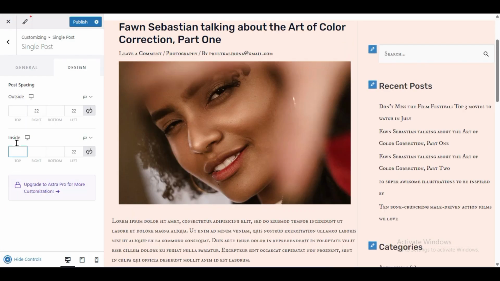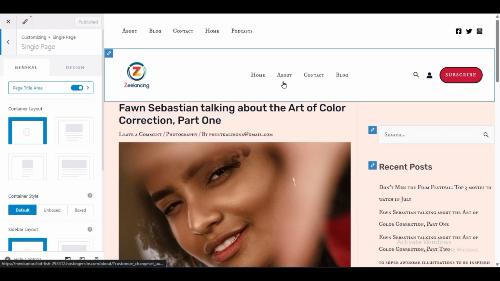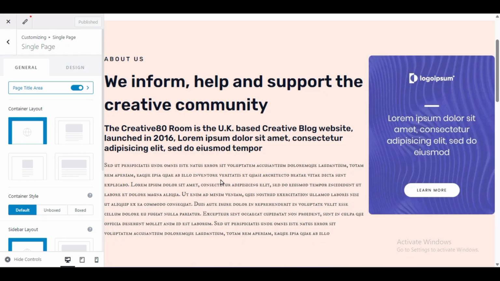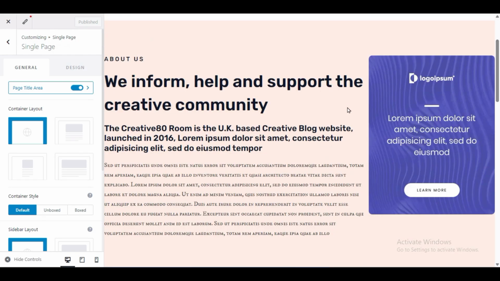Yeah, click publish. So you can give space using these pixels in the Astra. Let's now click on single page. Let me open any example about us page. So we want to example design the page. So this is the about us page, and we can customize using Elementor.